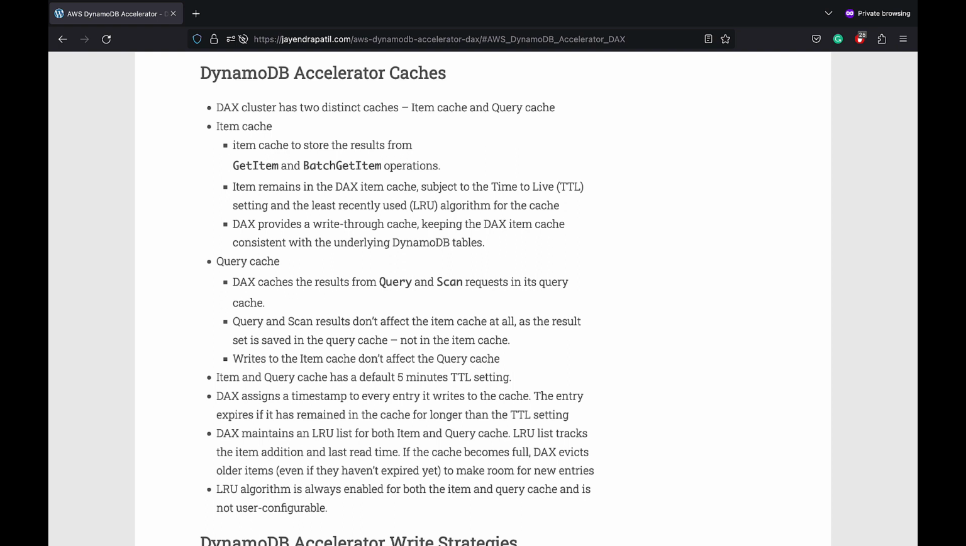Both item and query cache have a default TTL setting of 5 minutes. DAX assigns a timestamp to every entry it writes to the cache. The entry expires if it has remained in the cache for longer than the TTL setting.